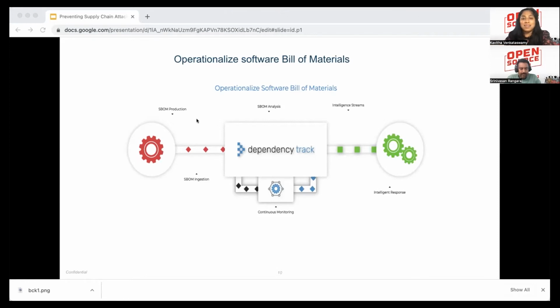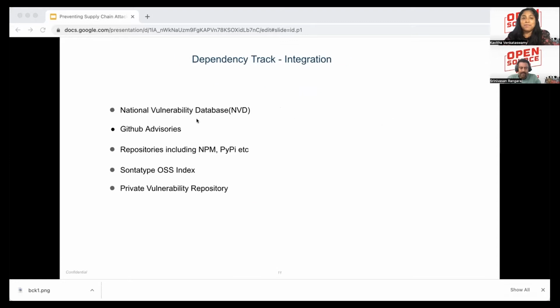So once that is done, Dependency-Track has built-in analyzers. In fact, there are multiple analyzers that analyze your components for security, operational, and licensing risk. There is also continuous monitoring. It is not just a one-time scan, it's a continuous scanning process going on. And also you can integrate with real-time streams, like a notification system and vulnerability aggregation platforms.